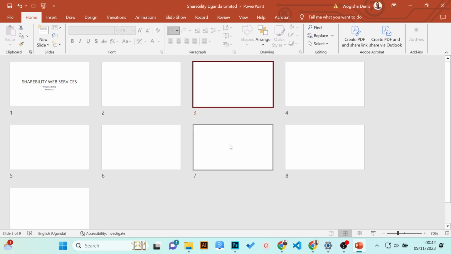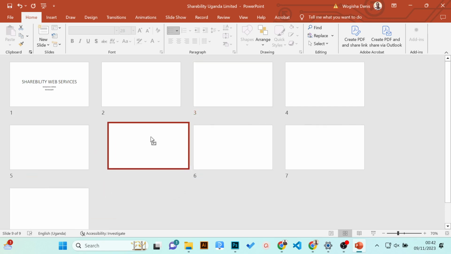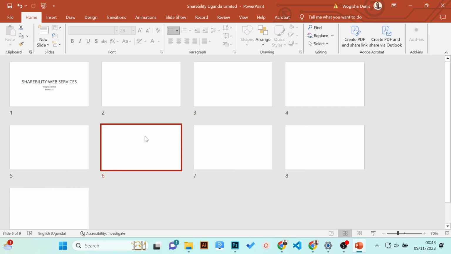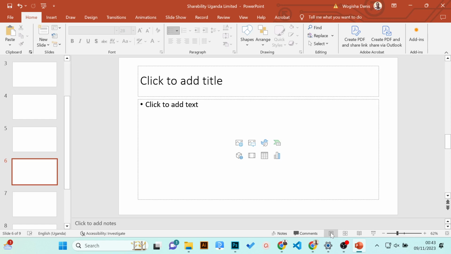Then to move the slide from one location to the other, you hover the cursor on the slide you want to change the position of and drag the slide wherever you want it to be. And when done, you can go back and click the normal view to retrieve the standard view that we always work with when we're adding a slide. Okay, guys, that's how we can change the position of the slide.